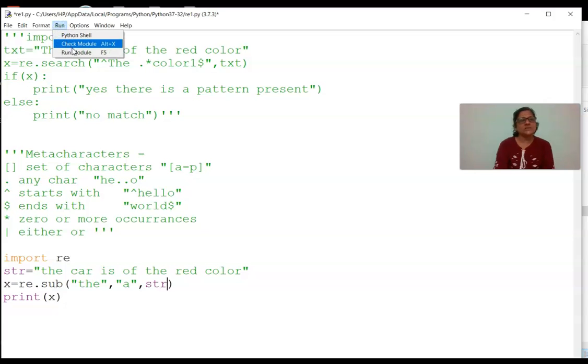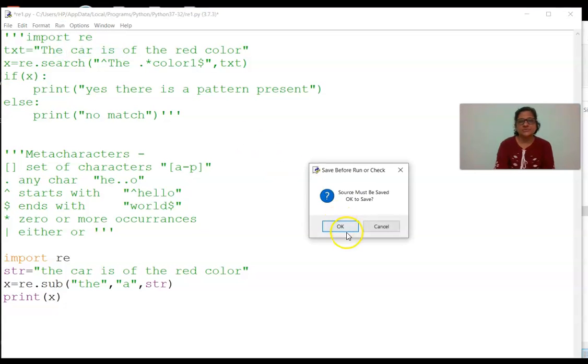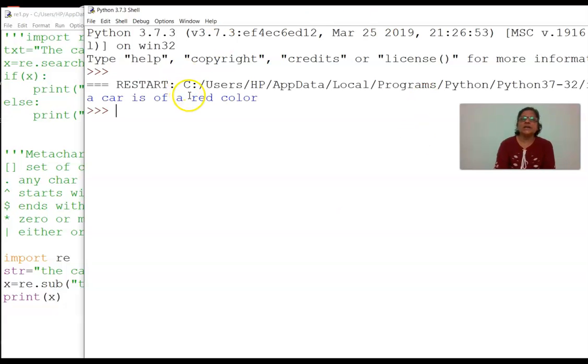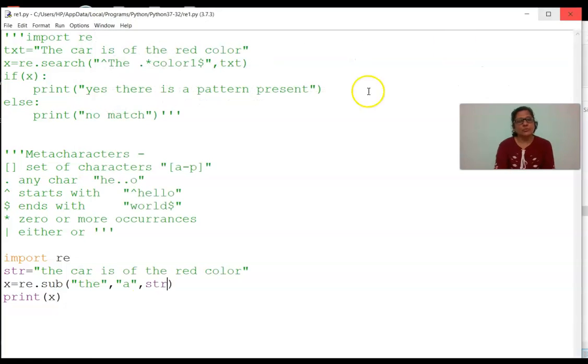Let's see now whether it still gives the error or it runs for us. So: a car is of a red color. In this manner it gives us the output. It substituted, but it needed another argument, the text where you are searching. So in this manner we understood today the two functions, search and sub.